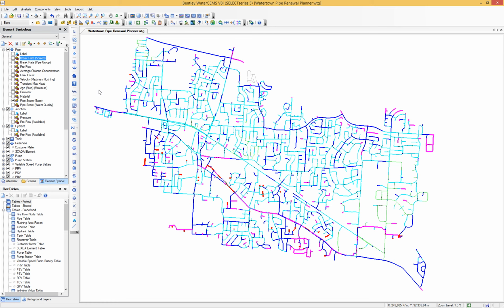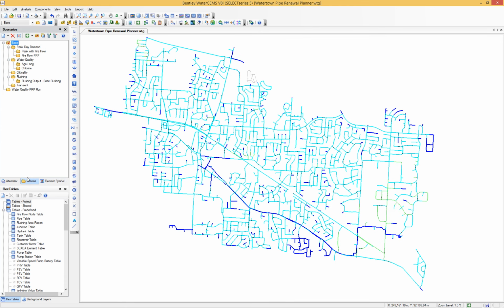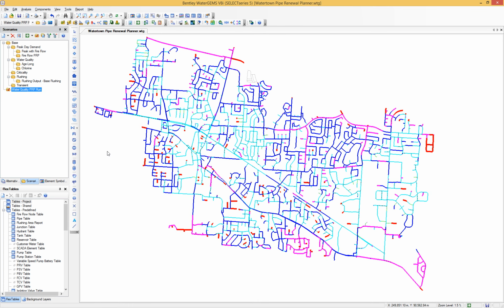Of course, you don't have to just do it once or with one run and this set of aspects. So I do have a second run here where I've duplicated it, and then I've run some different aspects. This time you can see that I've got some different weightings rather than weighting them all equally. And it's a more water quality focused run. So I've got the chlorine and the flushing, age, diameter, material, and some other things here. So really focused more on water quality for this one. And if I go ahead and make this one current with the output scenario of it, you see a completely different set of results this time based on the water quality Pipe Renewal Planner run.